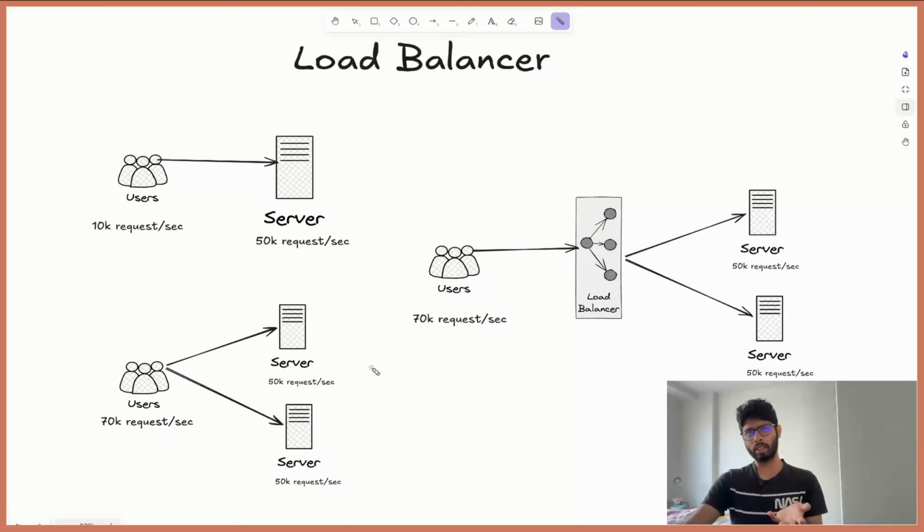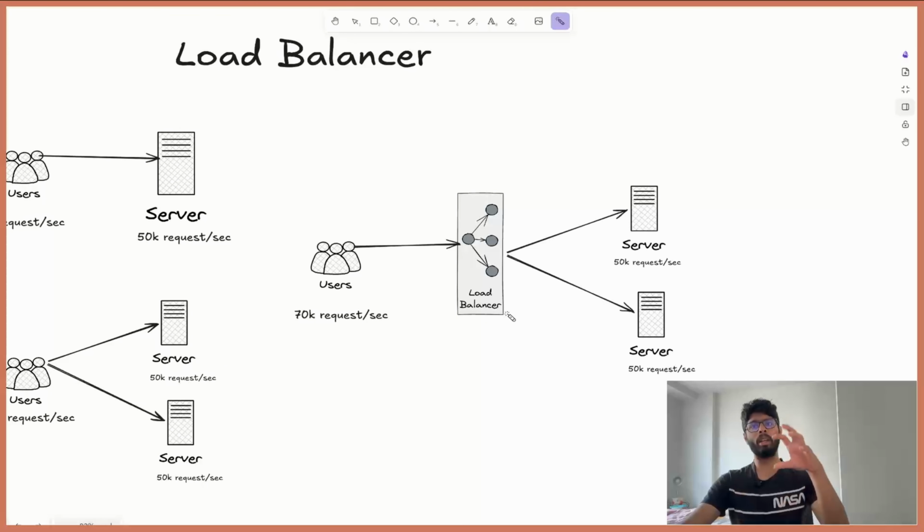So the load balancer comes in. Now whenever a user makes a call, they will just call the load balancer, and it's the load balancer's responsibility to distribute the traffic across the servers. So again, 70,000 requests per second are coming from the users. They will go to one single URL, basically one single server, and now the load balancer will distribute the traffic among the different servers. This is what a load balancer does.